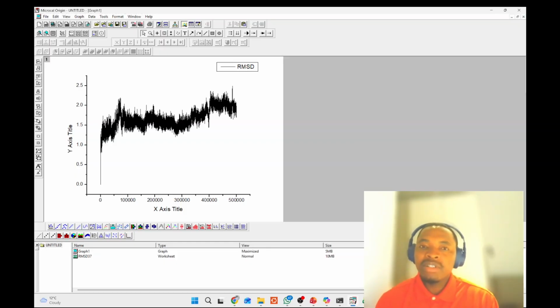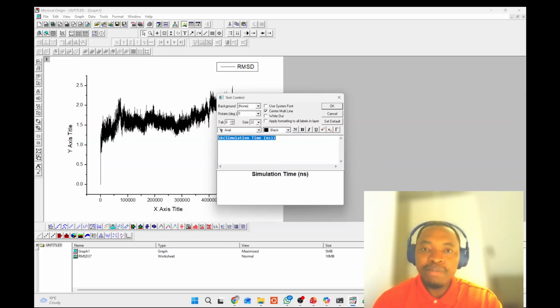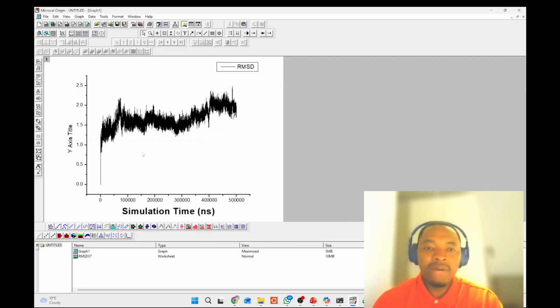Now that we have this, how do we beautify this image? How do we make it actually publication ready? The way it's looking now, it's good, but not good enough, right? So first of all, let's address the axis. Here we know it will be simulation time. Obviously, let's make it in nanoseconds. Then we are going to make it bold, give it a very high size, and click OK.